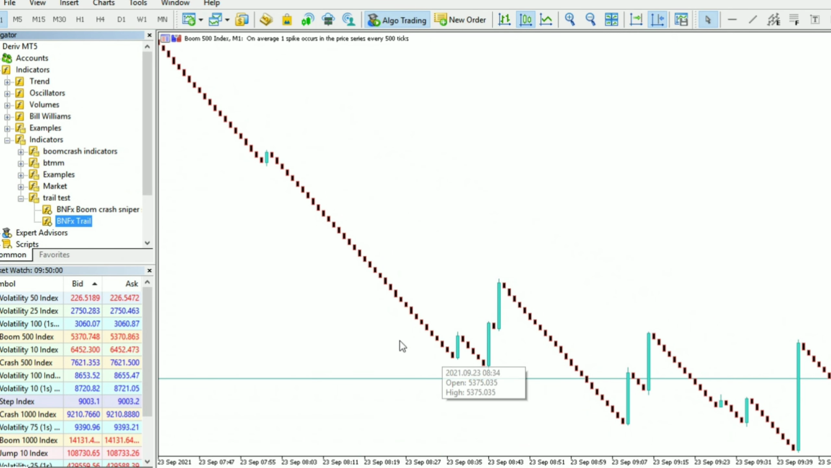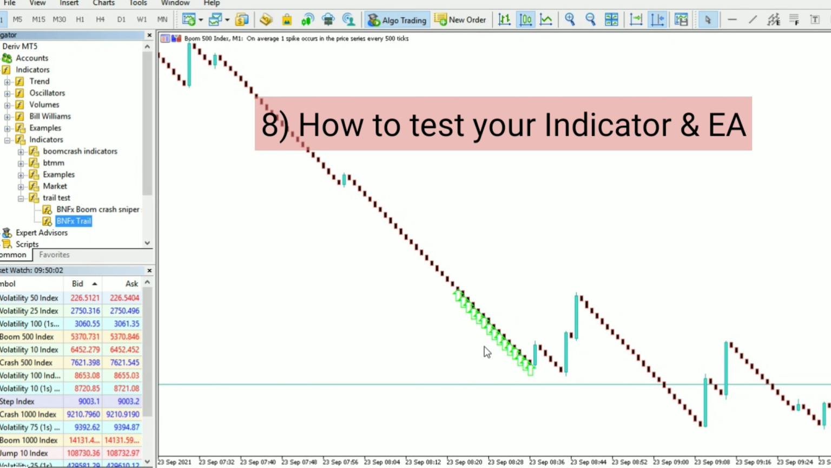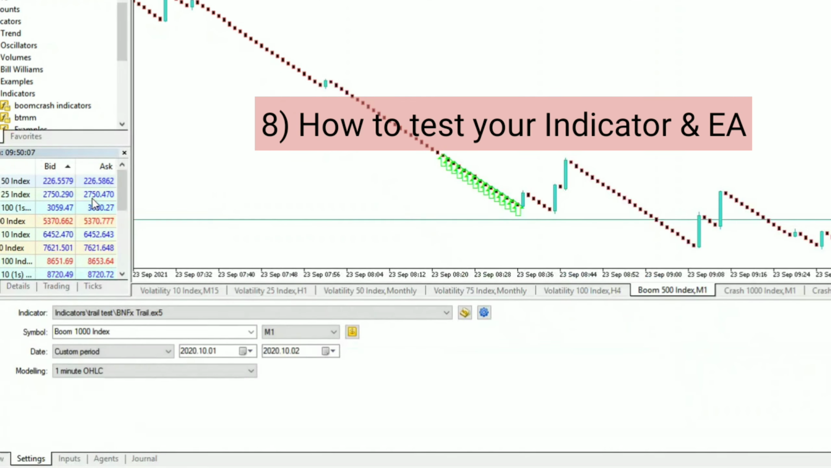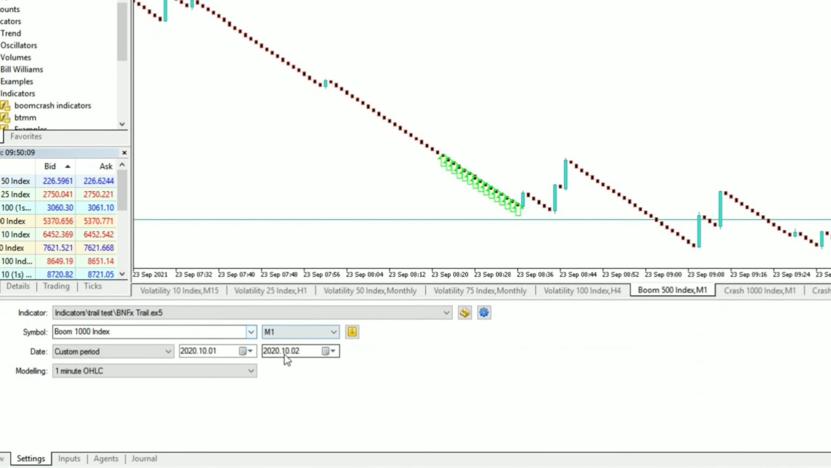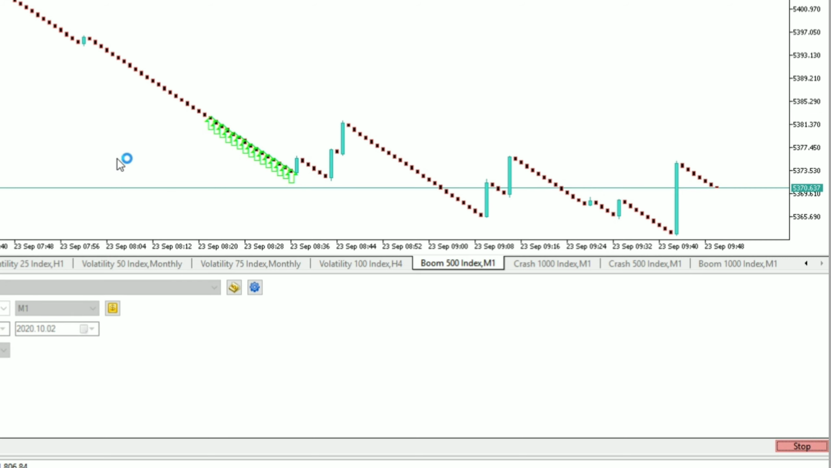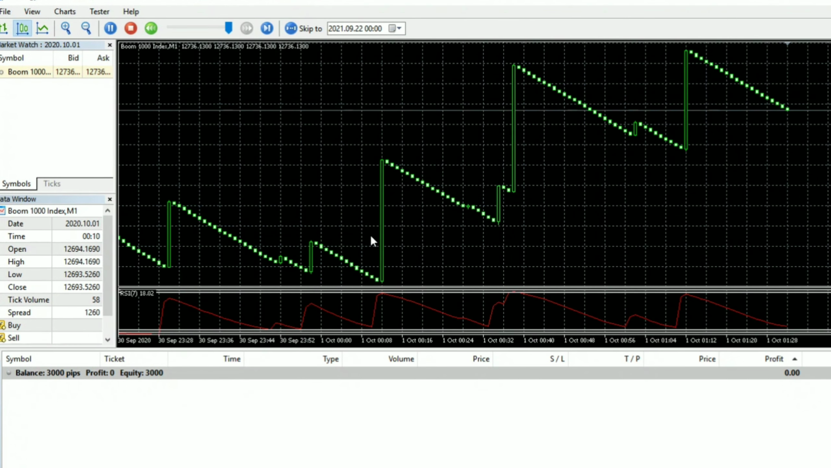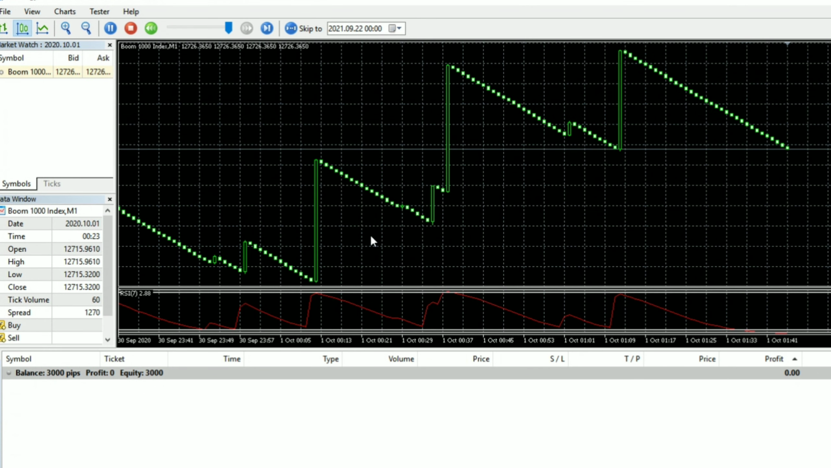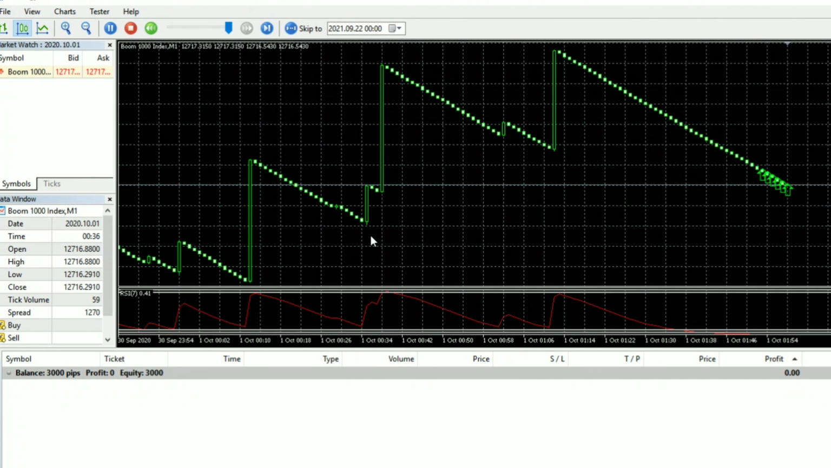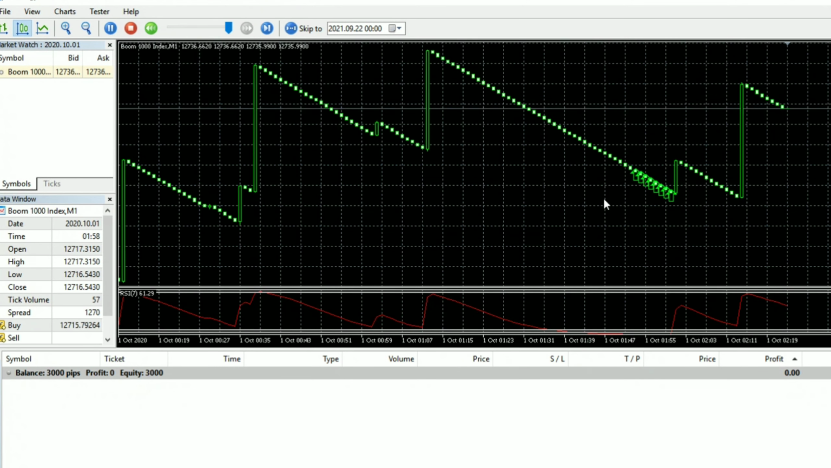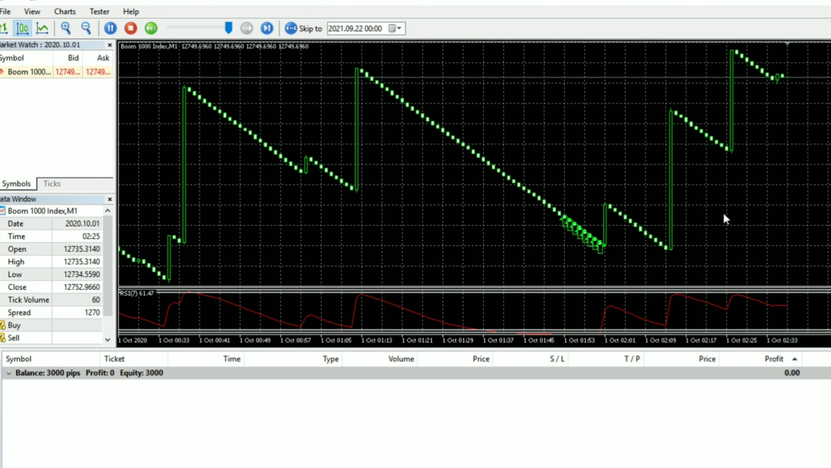Before that, we test the indicator. So we click the indicator and click the test icon. After clicking the start button, the indicator testing begins. After putting the indicator on all Crash Boom indices, testing is completed and gave good results.